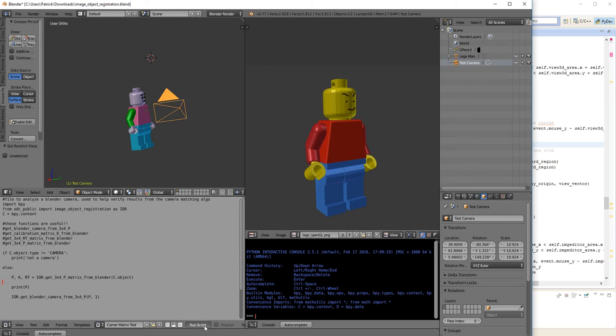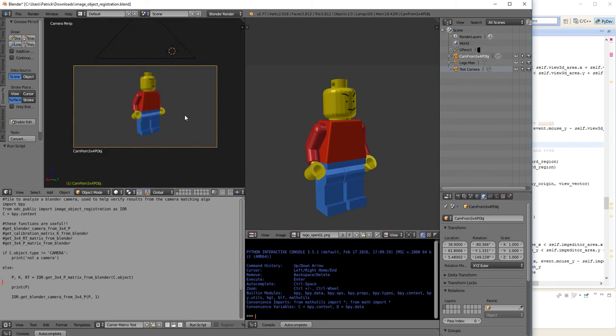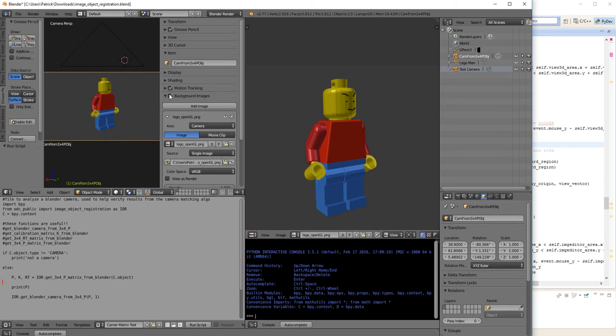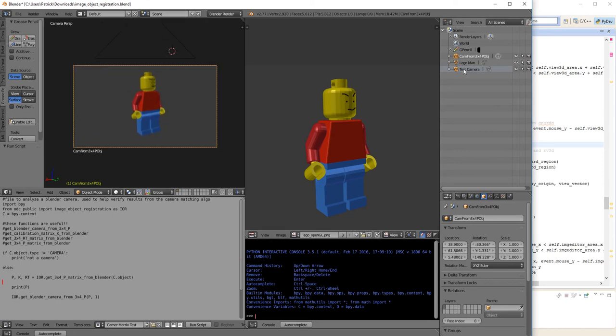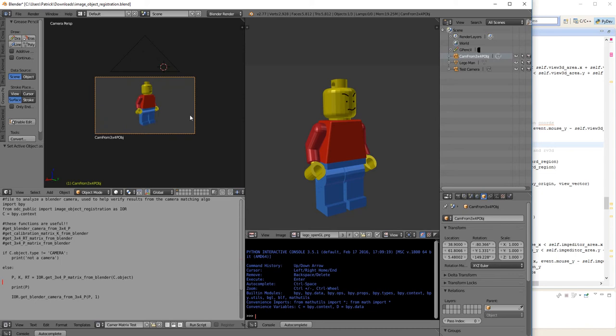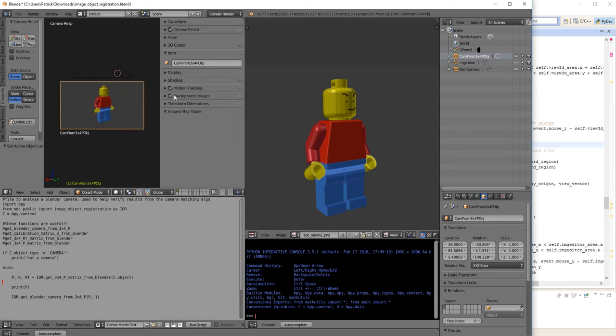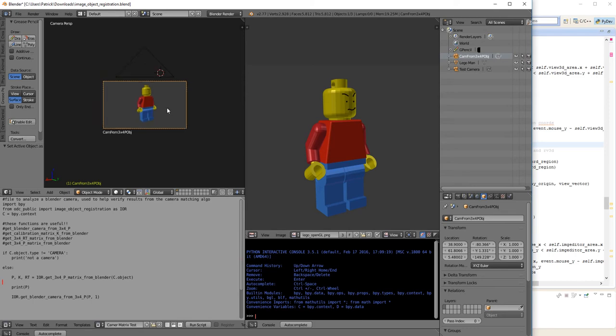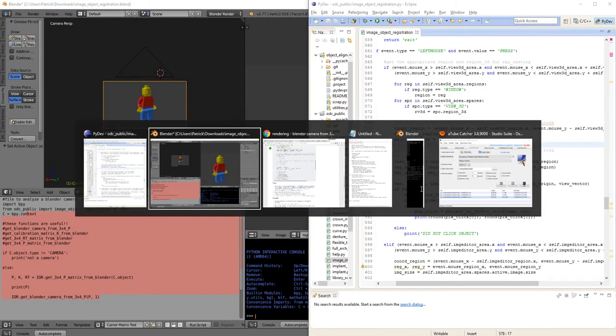So let's just run that. So here's our new camera. Now it's the active camera, and indeed the image overlay looks the same. And let's just make sure that that is the active camera. Yep, there we go. Okay, so I'm confident that the back end of this code should work.